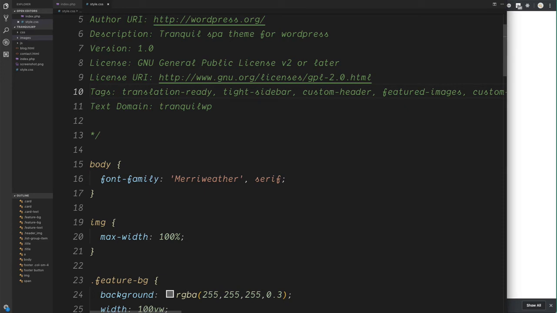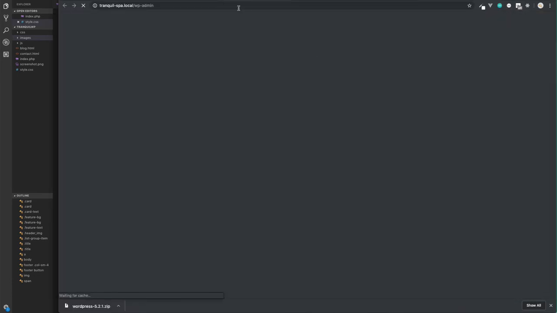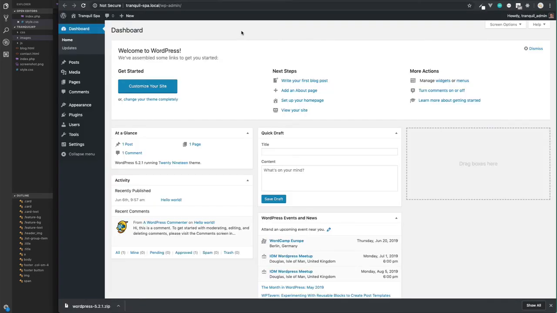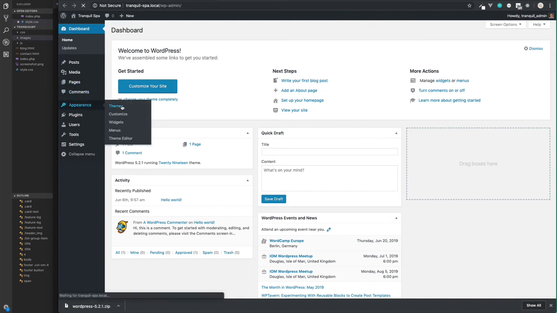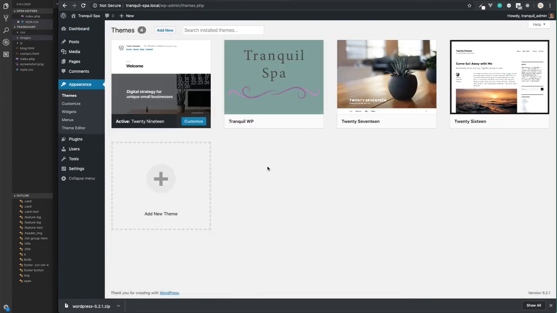So we need to go over to the localhost in the browser, or if you're using Flywheel, we can select the admin button, log in if required, and the next step is to go down to Appearance and then to Themes. This theme section will have a list of all the themes which we've seen before inside of the themes folder, such as the default ones provided by WordPress. And now we should also have the theme which we've provided of Tranquil WP.